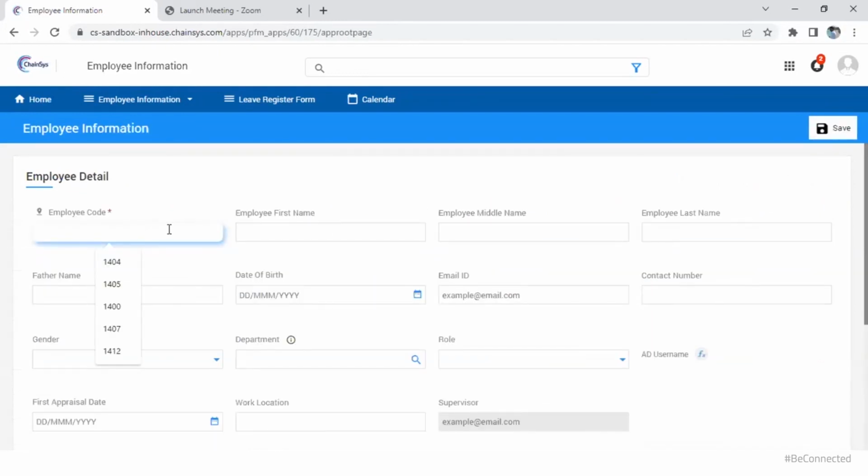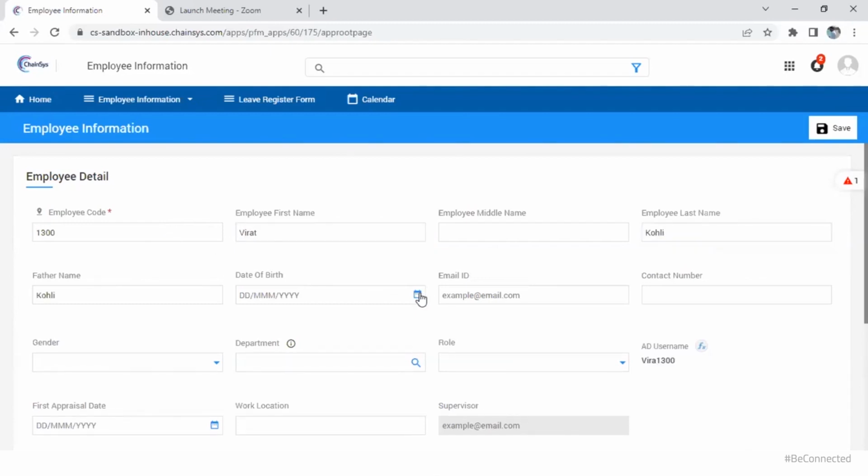This employee code is the primary info of the object. Employee first name is a single line field. Enter the details. Date of birth is a date field. Email ID is an email field. For contact number, the field type is number. Gender is a drop down field.